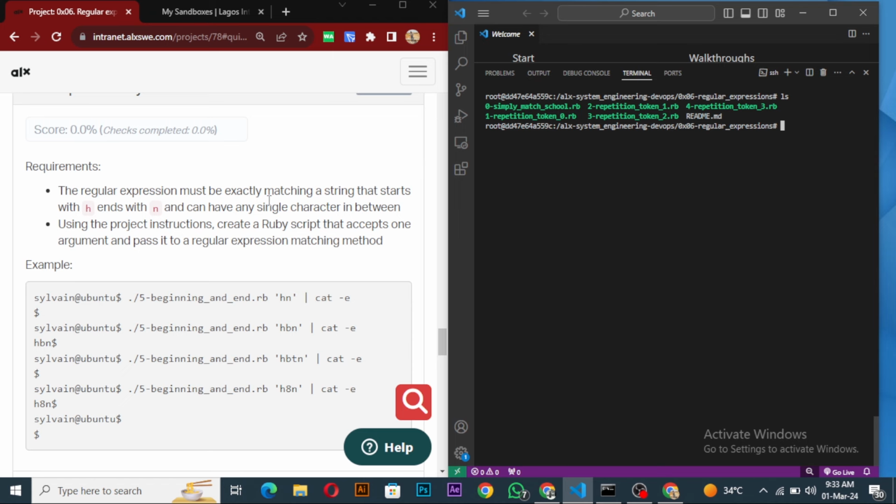The regular expression must exactly match a string that starts with H and ends with N. So it must match a string that begins with H and ends with N, and can have any single character in between. So it's going to match HN, right? It's going to match HBN, but it's not going to match this one, right? Okay, maybe it's going to have this one, and then it can have anything in between, but HN will be the base, and then you can have something in the middle, which will be the dot actually.